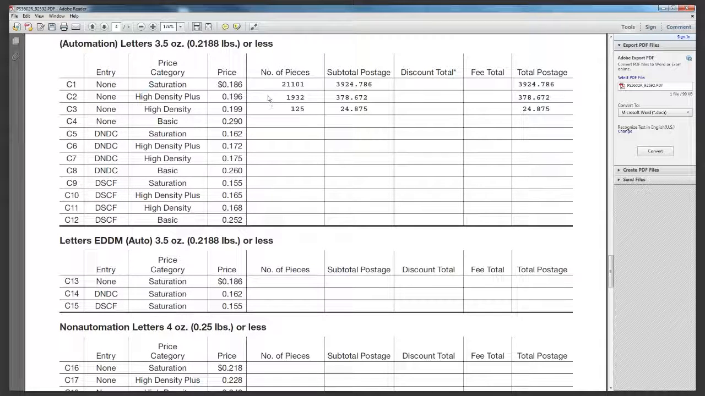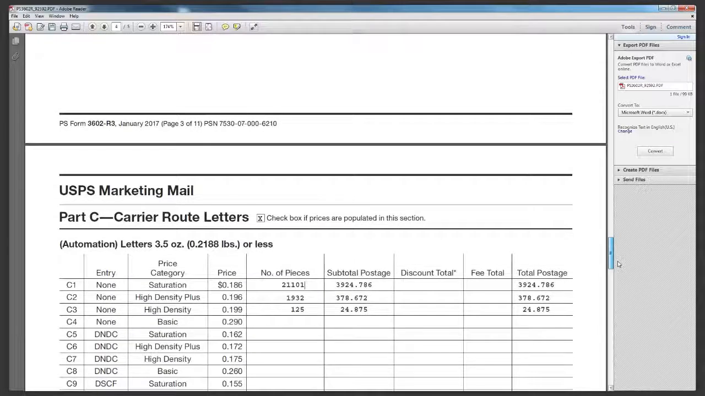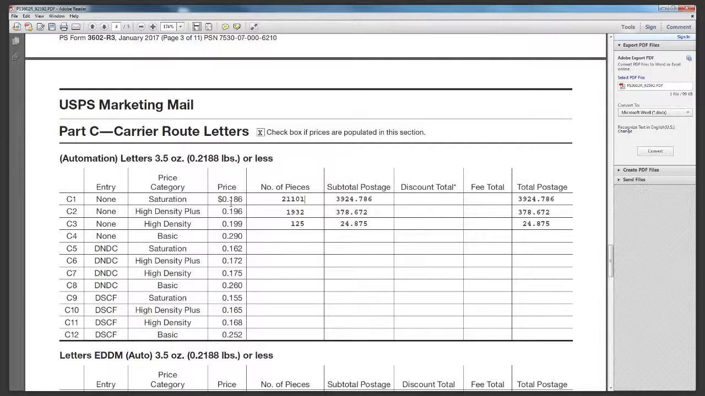Okay, so it looks like most of the pieces qualified for saturation, and then there were some that did high density plus, and then some were high density. I think the reason for that is I actually was going through the list and made it so it did that rather than all of them qualifying for saturation. But these are also the lowest prices that you could get, as you can see, the 186.